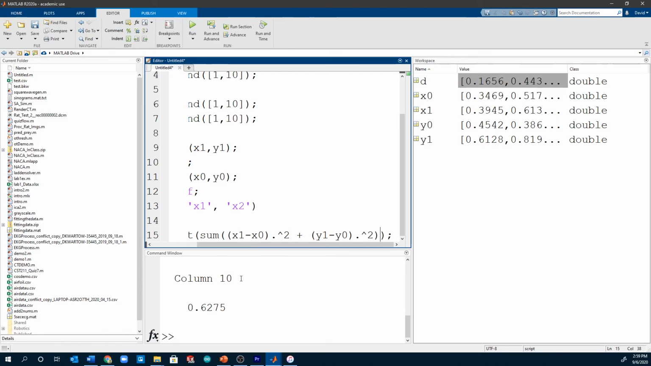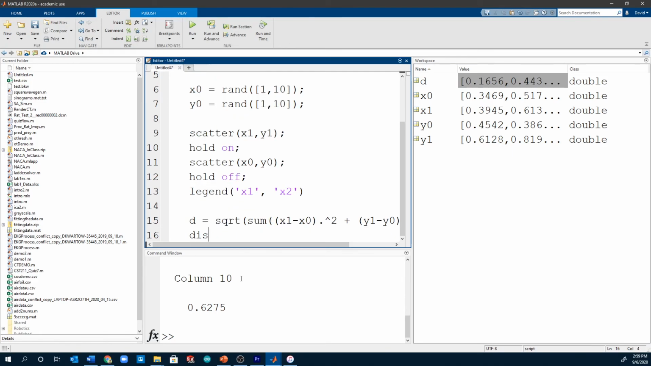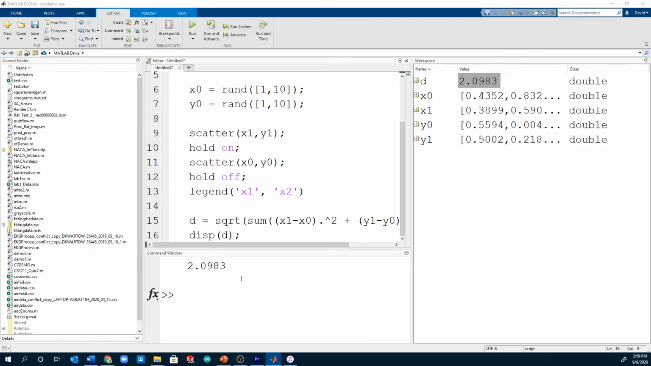So we have this value now, and let's go ahead and add a display line, disp d, and let's run it. And we run it, and we find that our square root of the sum of squares is going to be 2.0983 units. So this is our total error.